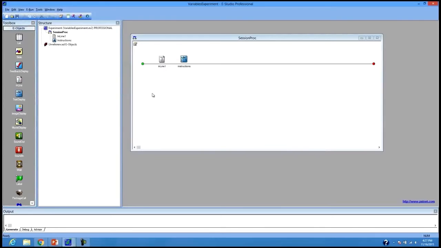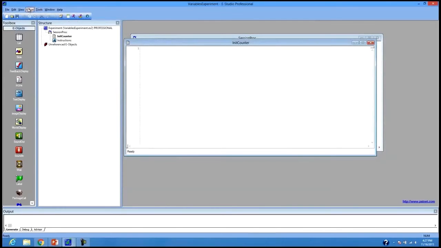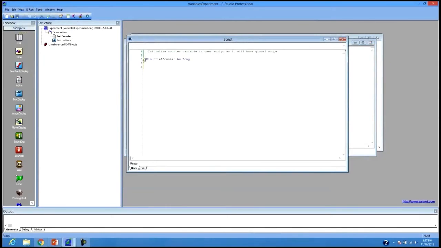The reason we do this is because we're adding trials, and we want every time the experiment runs to reset or initialize the trial counter. So we need to call this init counter, meaning that it's initializing the counter. So in our user script, if you remember, we declared that we're going to be using this trial counter as a long.